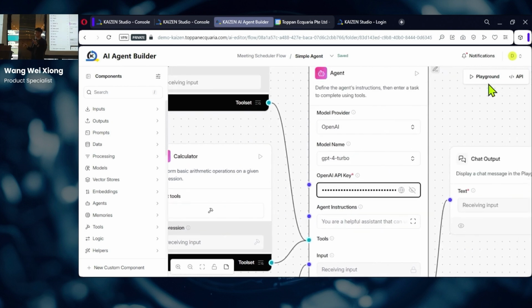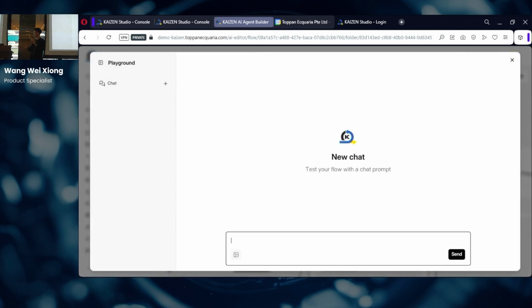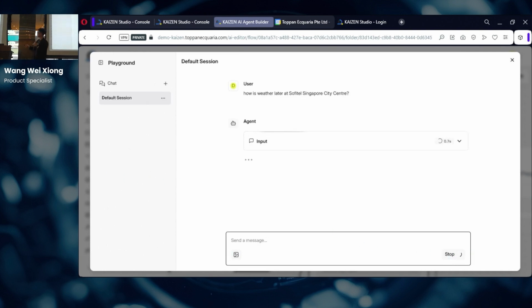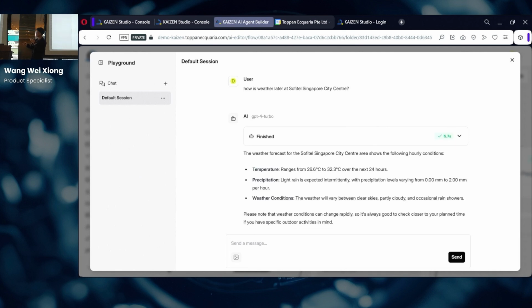The weather seems a bit fuzzy, so let's check on the weather. How is the weather like in Sofitel City Center later on? Because I never bring an umbrella. Okay, so input, it says you now use the URL tool to check the real-time data. The forecast later on will be a bit rainy. Light rain is expected intermittently. So thank goodness downstairs is just the MRT.